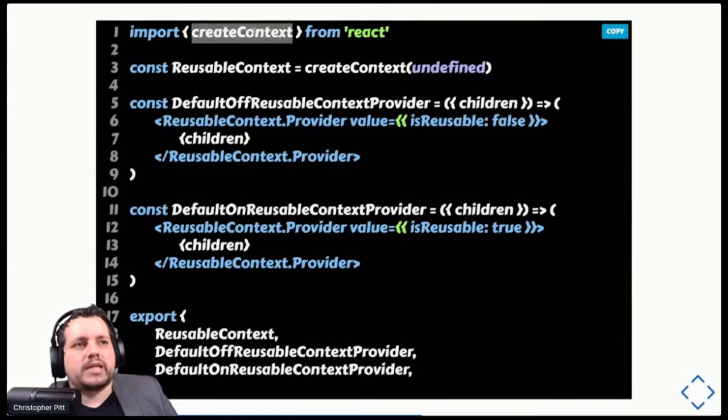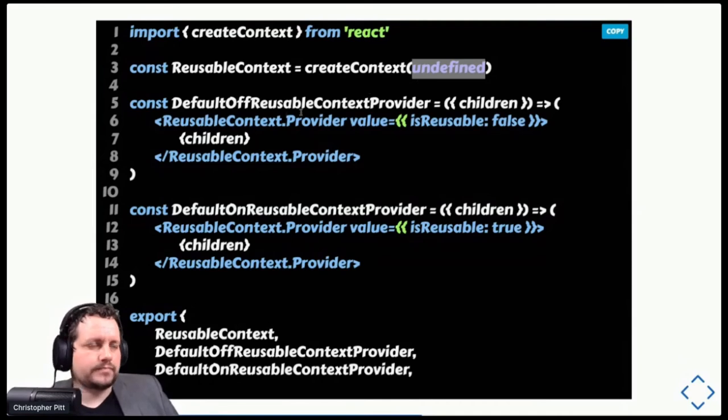React has this createContext function. It's just a different kind of state box, similar to useState. But you can call it with a default value. I don't have a default value that I want to give it for now, so undefined is fine. And you can create context providers that have different default values.